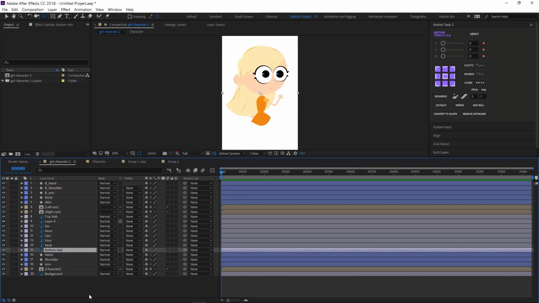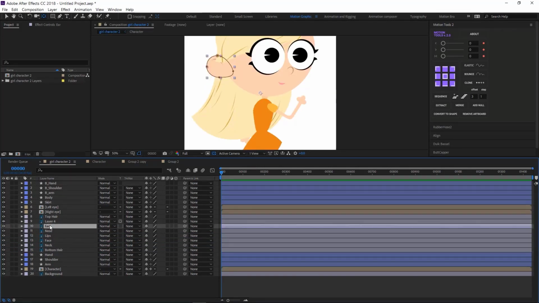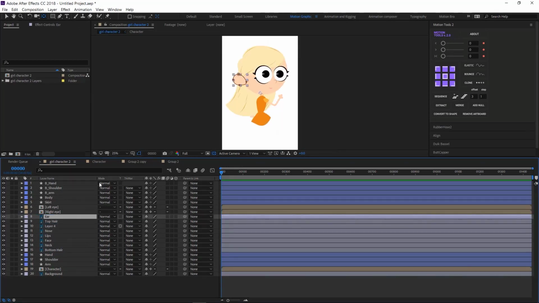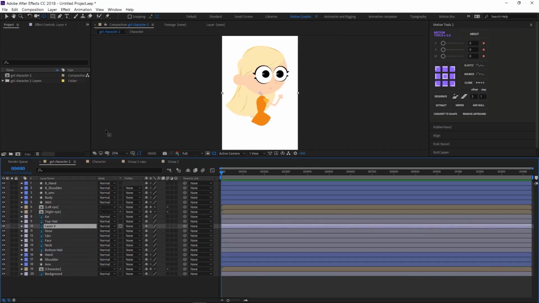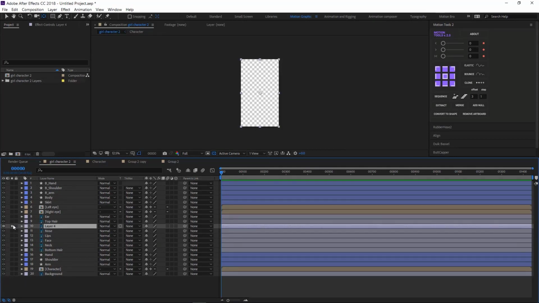So right now we need to move the ear. And now we have the layer 4. Let's just select to see what it is. And apparently the layer 4 is nothing. Interesting. So I'm just gonna delete it.